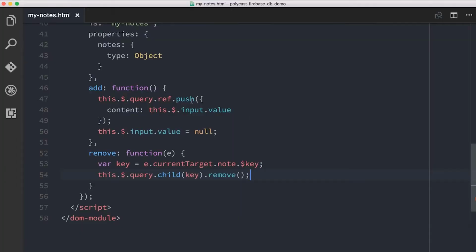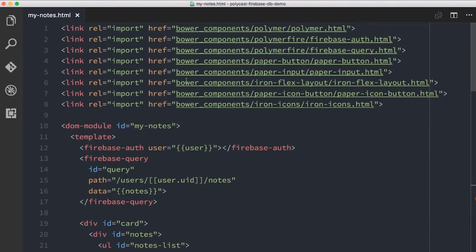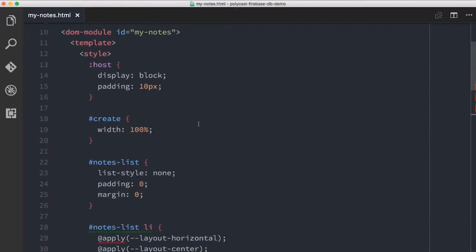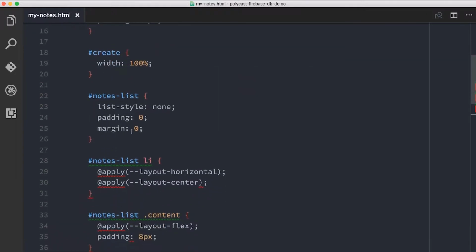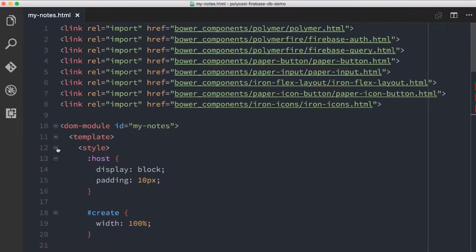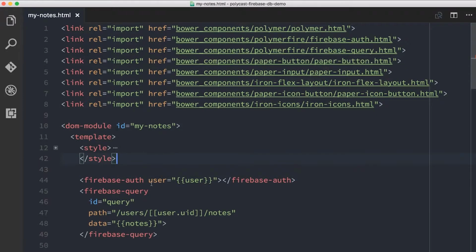So go back to the Chromes. Actually, before I do that, I'm going to drop in some CSS as well to make this look really pretty. So right above our Firebase auth, we'll drop in a big style block. And honestly, you don't really need to worry too much about what I'm doing here. I'm just positioning things so our icon's floating to the right and our text is to the left, using IronFlex layout. Nothing too interesting, so I'm not going to spend too much time on it, but I just wanted the demo to look nice.